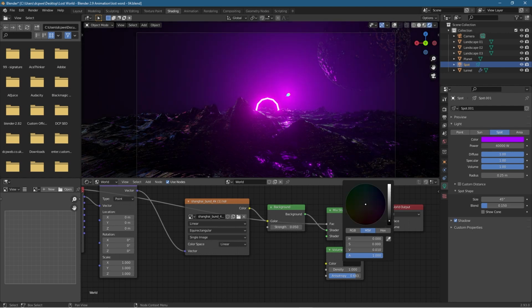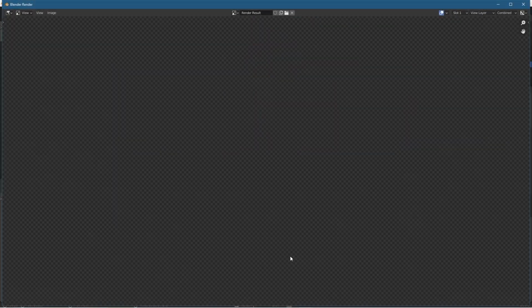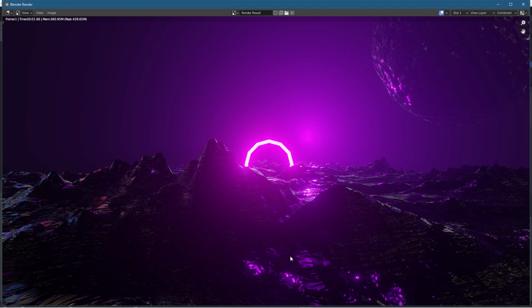I think just about here. What is that? So that's this value set to 0.010, the density is set to 1, and this setting here is set to 0.683. So I think that's just going to be about right, somewhere around here. I think it looks pretty good. Let's press F12 to render it, and you kind of get an idea of what's going on here.